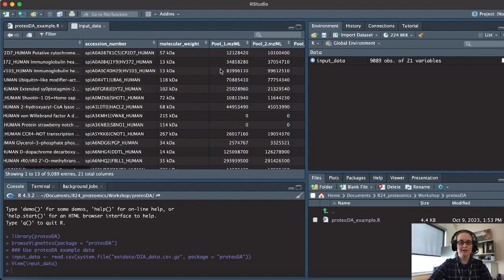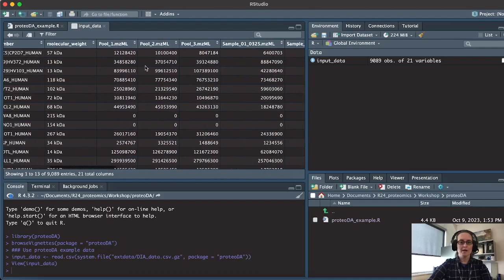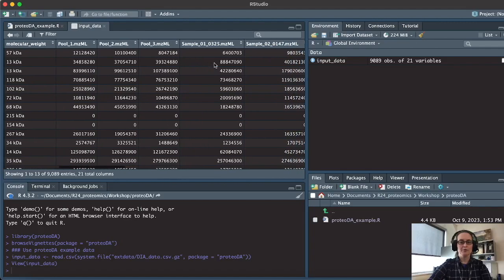But we have the protein annotation information followed by each of the samples. So our samples start with pool_1, pool_2, pool_3, followed by the samples. In our experiment, we ran a pool sample that is a mixture of all of the samples included in the data as a way of testing batching. So we have pool samples, then samples 1, 2, 3.